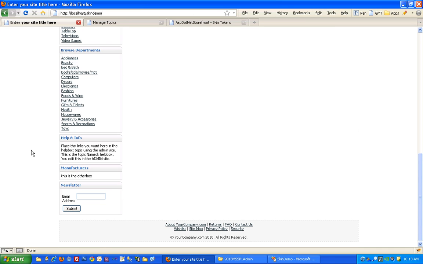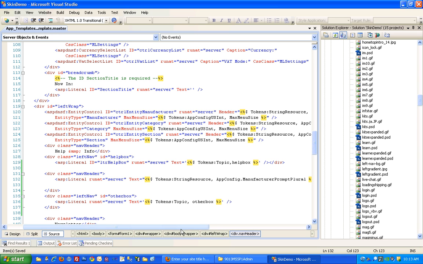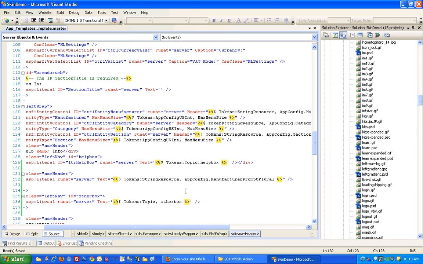So now, rather than this is the other box, it says manufacturers. It's probably not what we're going to want it to say. So we're going to make up our own string resource name, and then I'll show you how to add one in the back end of the website. So this is the name of the string resource that's being pulled in. I'm just going to delete that, and we can put whatever text we'd like in here. We'll call it other box header.